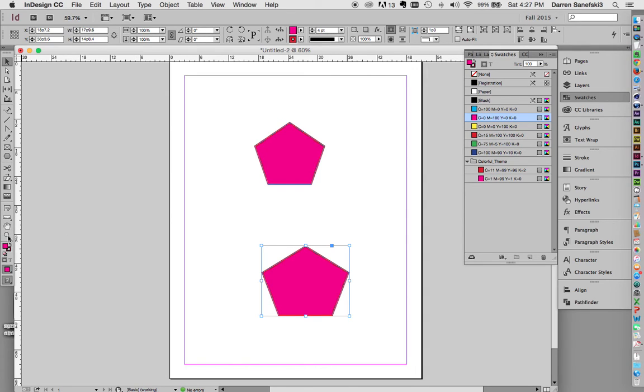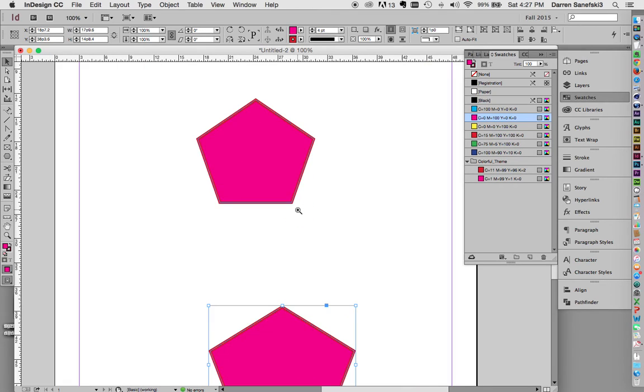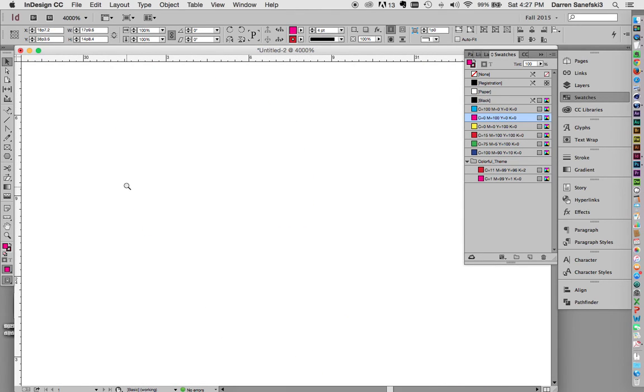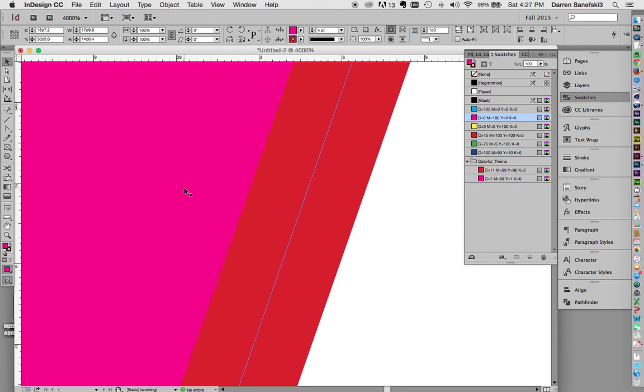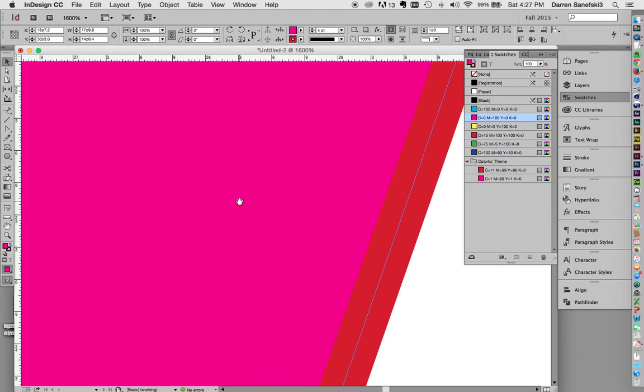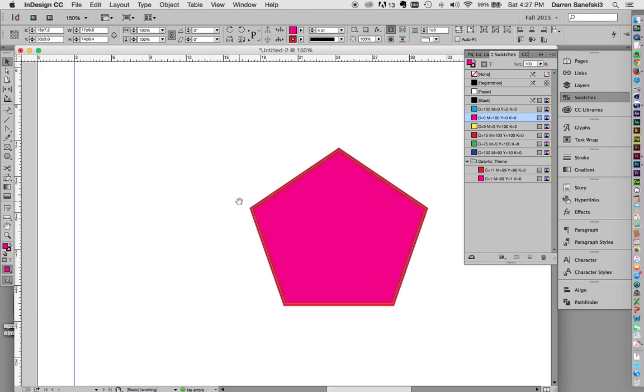Same with the magnifying glass. I don't usually use this magnifying glass right here. You can also get the magnifying glass by holding the spacebar and the command key, and you can see that it gives me the plus sign so I can zoom in. And if I go spacebar command option, it gets me the zoom out, so I can kind of zoom out like this.